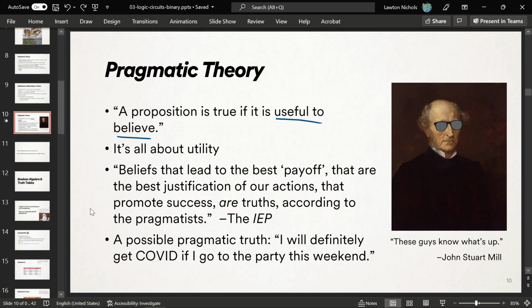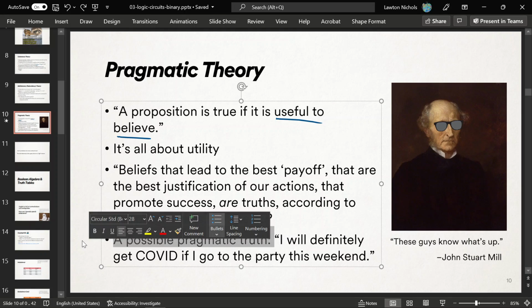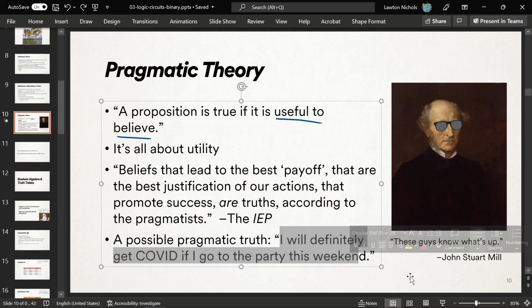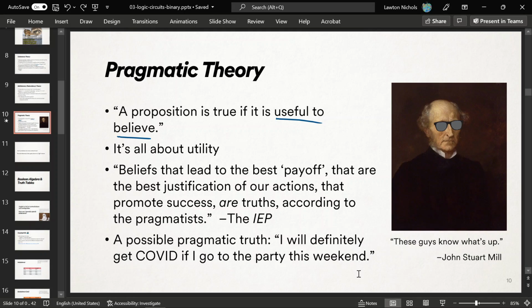Interesting. So it doesn't have to be true in the way that we probably define truth in our minds. It just has to be useful for us, and then we can believe it. And that is truth to some people, to some philosophers, or maybe some non-philosophers. And so maybe a pragmatic truth to us would be something like, I will definitely get COVID if I go to the party this weekend, so maybe I shouldn't go. You don't know if that's really going to happen, but it's a good pragmatic truth, right, to keep us from getting sick. You see that? That's the idea. Any questions about this?